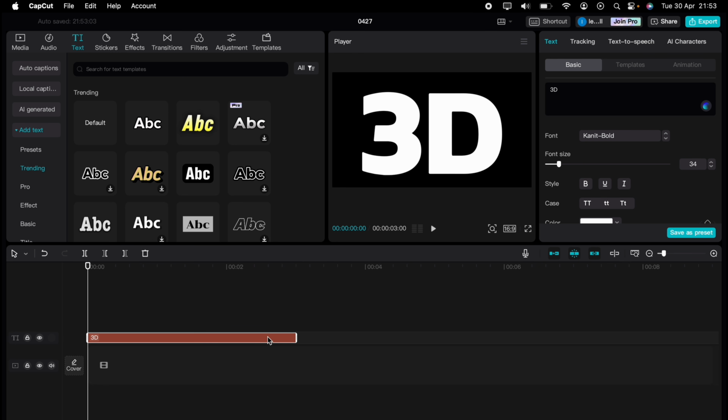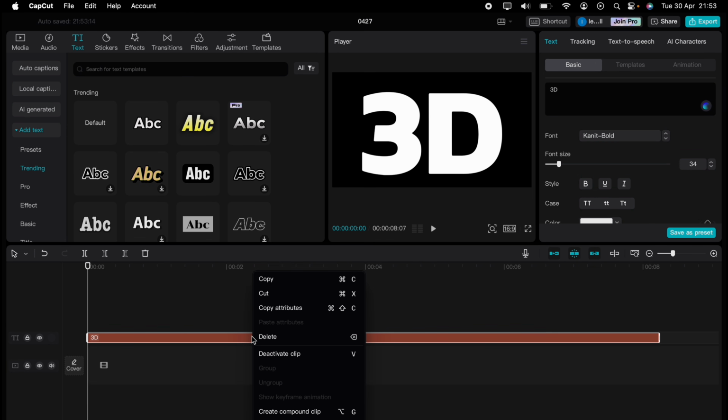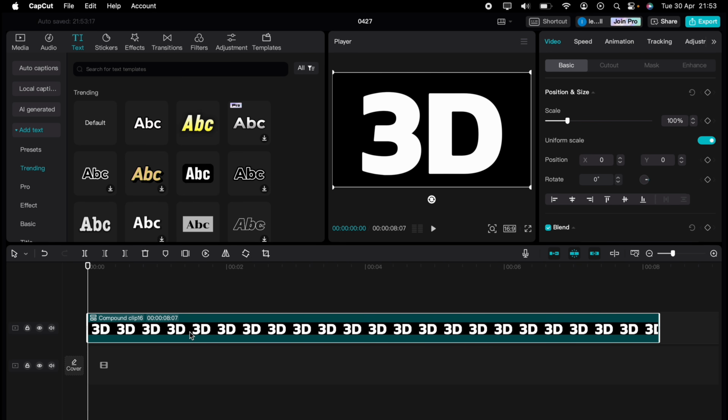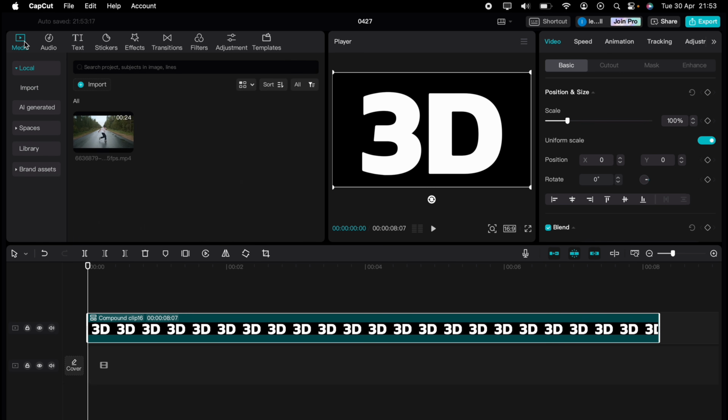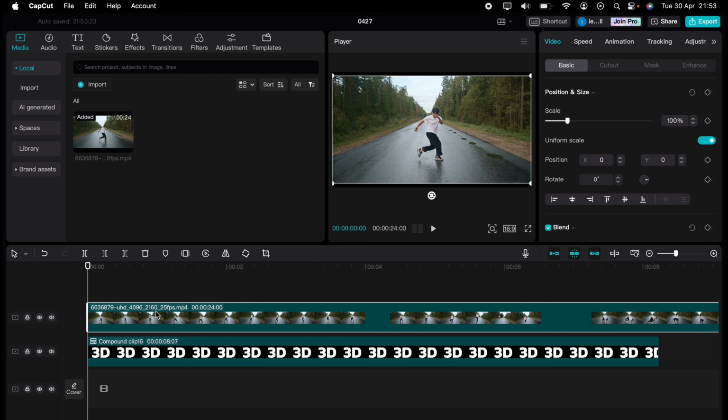Then let's extend the font on our timeline. Once you have the font how you wish, right click on the font and select Create Compound Clip. Now we have our compound clip how we wish. Come back to the media, select the media you wish and drag it onto our timeline.